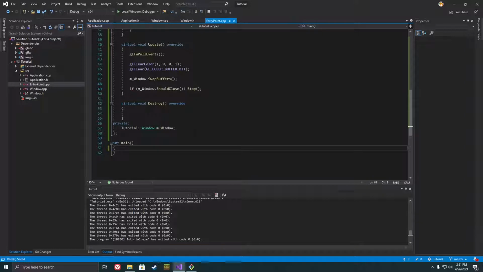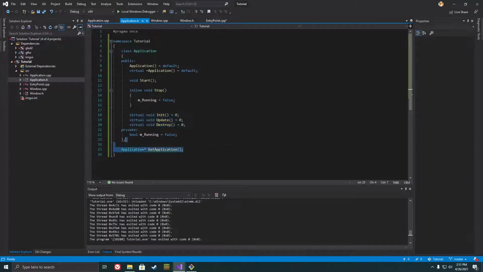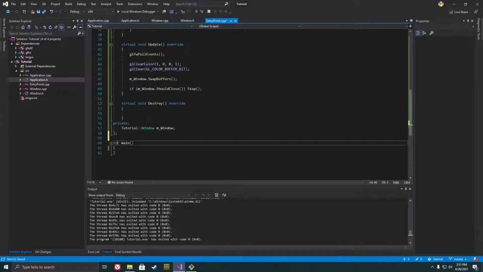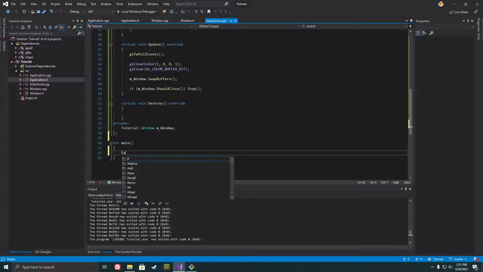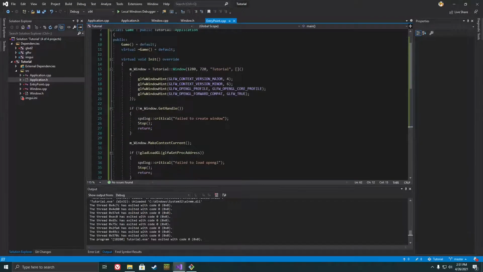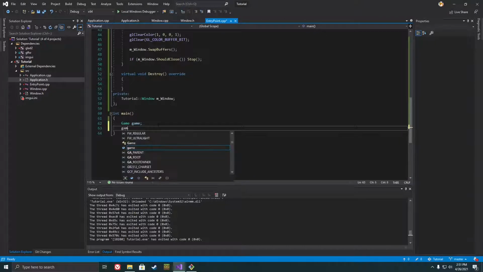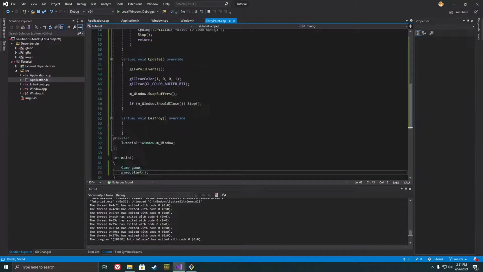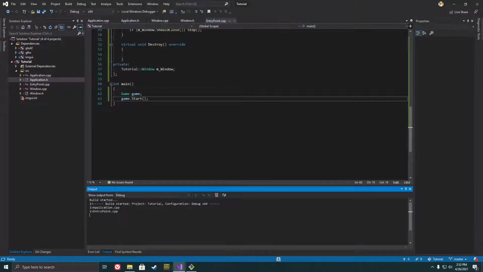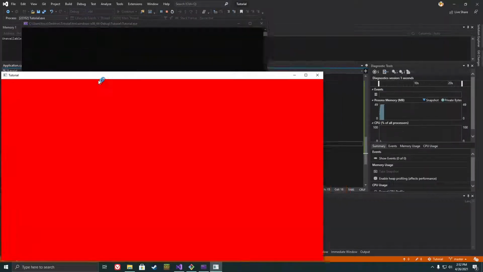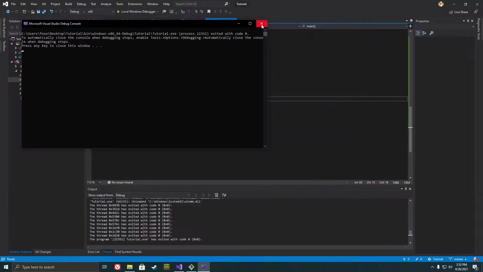So now we have to worry about this whole application deal. For the time being, I'm going to get rid of this since we don't need it yet, but at some point we will. That just makes our life easier. So first we can create ourselves an instance of the game class here. And then all we've got to do is call the start function, and this will handle everything. So if we run it, everything should be successful, assuming I didn't make any mistakes. Awesome. And we get the same result, which is exactly what we want.